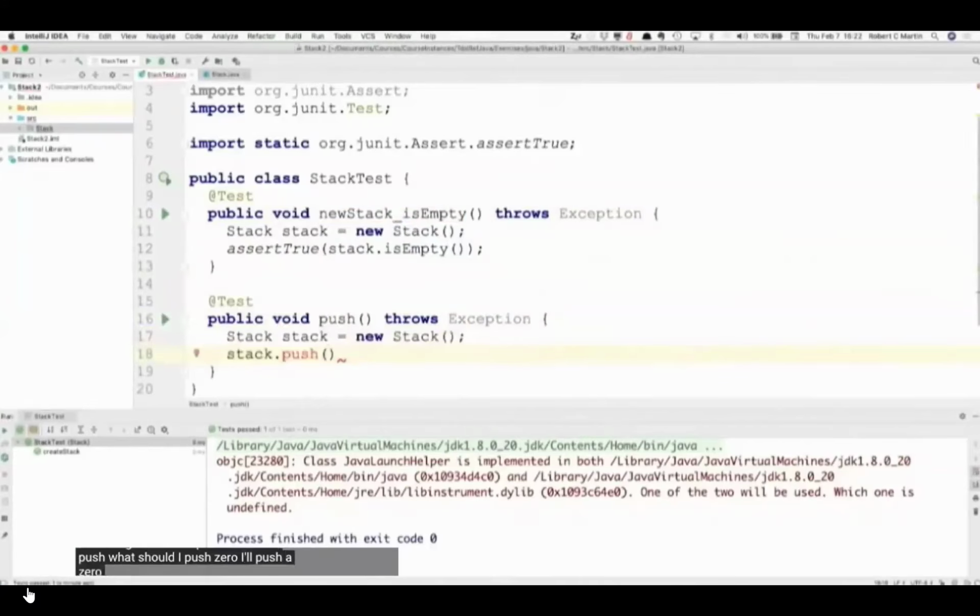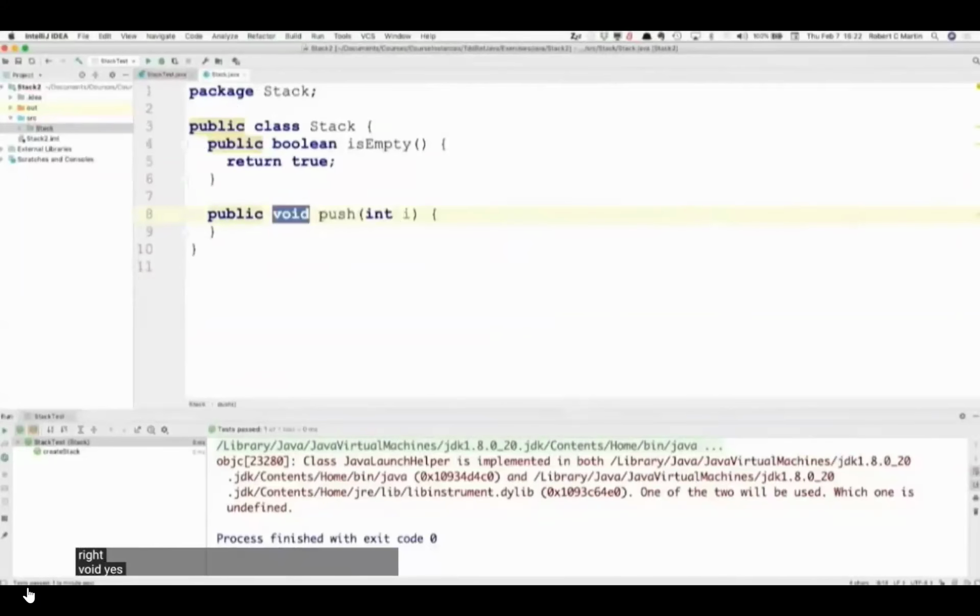Can't refactor until you have a passing test. All right, I need to push. What should I push? 0. I'll push it 0. Ooh, there is no push function. Look at that. It's red. All right, I'm going to create a push function. Good. Void. Yes, return void. Oh, I don't need it.